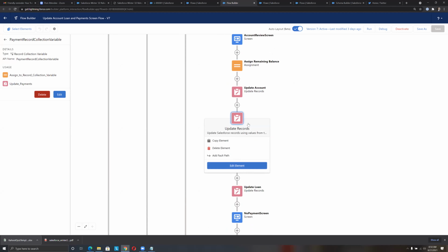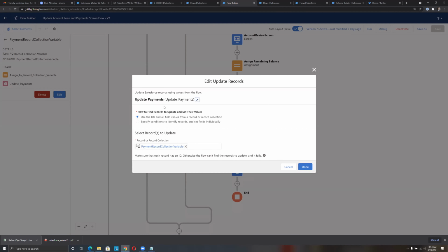I go to my update payment step and say, just update every field value for all the records that I have in this record collection variable. So I have ID 1 needs to get a process check true. ID 5 needs to get a process check true. And all the other field values have not changed. They are the same way, but they are going to be sent to the database to be updated in one step. That's just only one step.